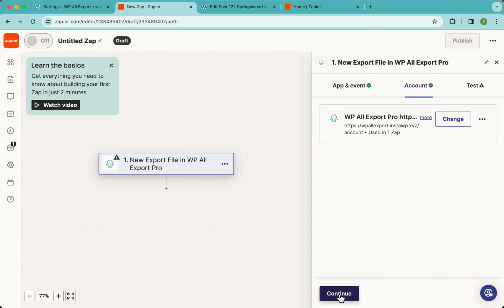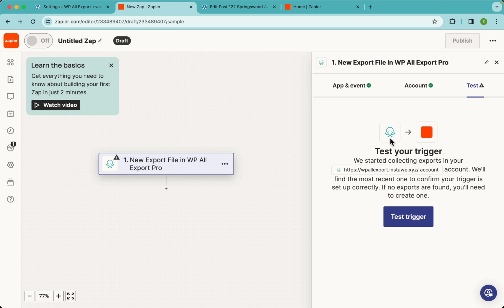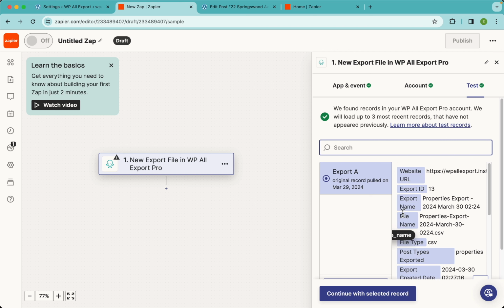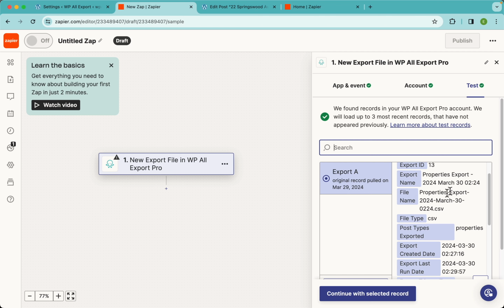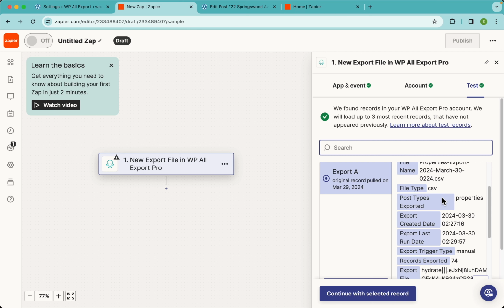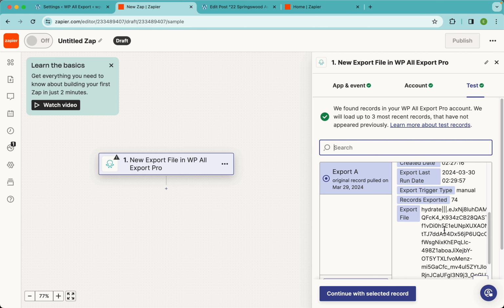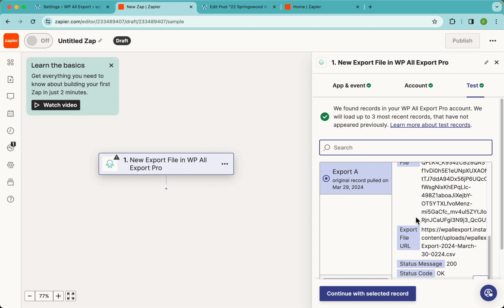So let's click continue. Now we're going to test this integration, right? Now this green check mark here means that Zapier was able to get some data from our website. So this is our URL, the export ID, the export name, the file name, post type, file type. Here is the exported file and some other data. So I'm going to continue with the selected record.